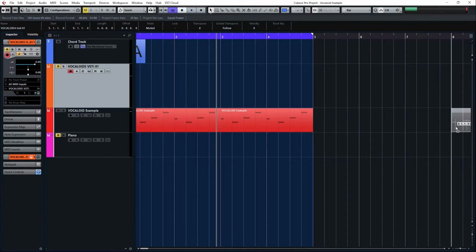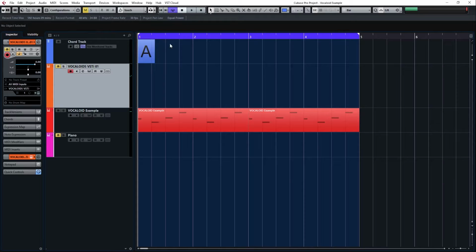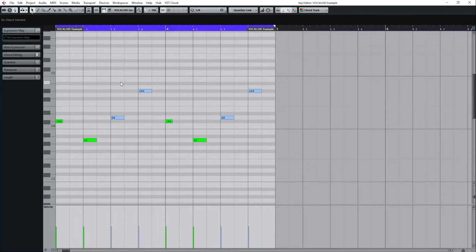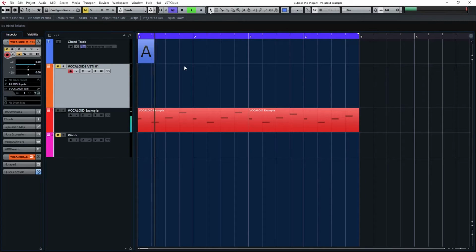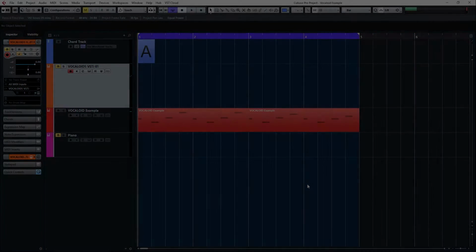Let me get rid of this. So now we have a melody and we can maybe even create some variety. So let's say the second round is a little different. That sounds quite nice. And there you go. We've got a base for a melody.